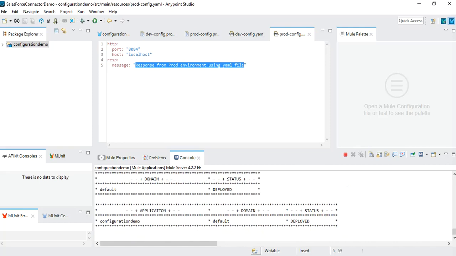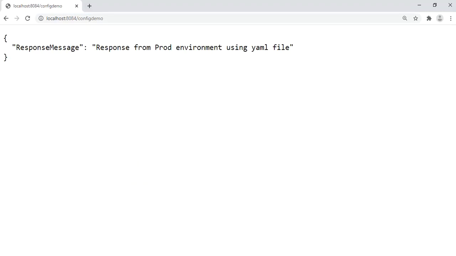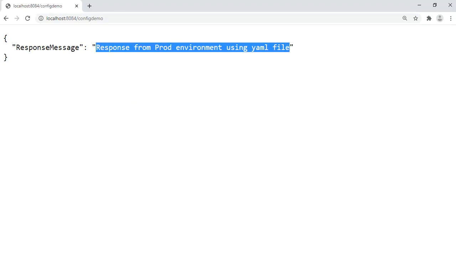We can see the status of our application as deployed. So let's now go to the browser and try 8084. And we can see that, as expected, the response is from the prod environment using the YAML file.